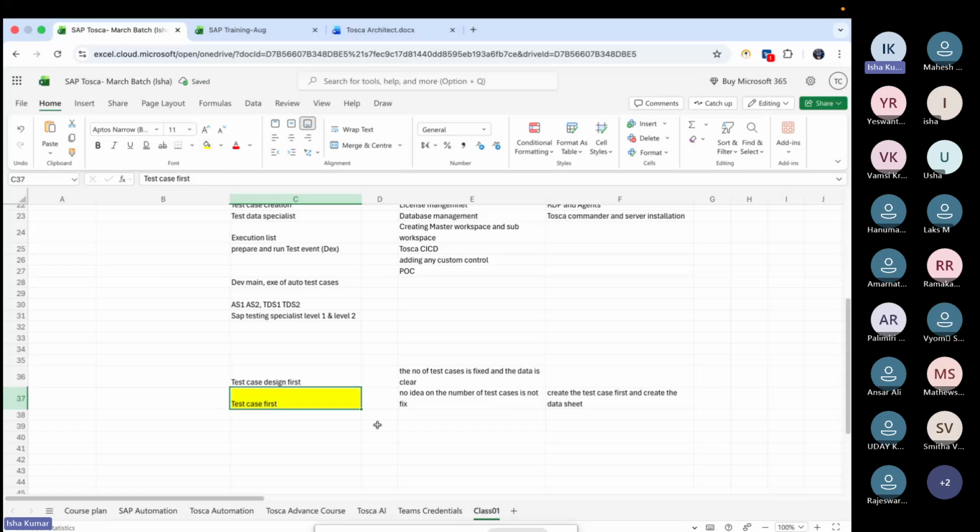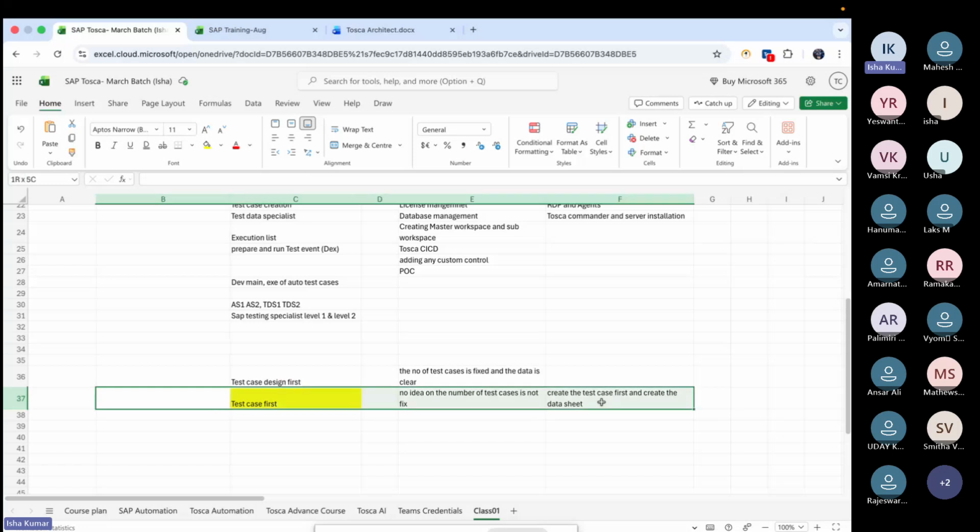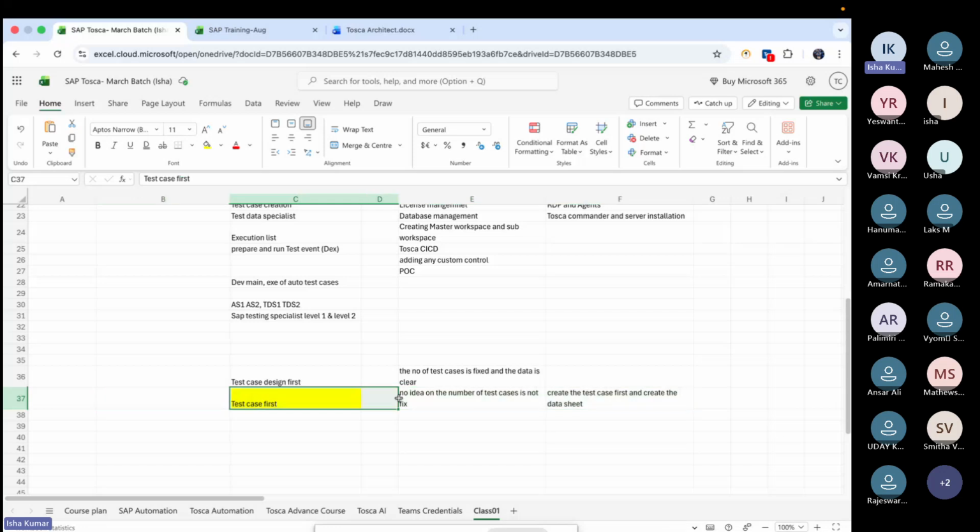So here we will be developing our test cases first. We'll create our module, we'll create our test cases, and then we will create our data sheet. This is the approach we will follow in general. You can do it both ways, but in industry and most places, the test case first approach is followed. I will go to the next topic very quickly. These are very short topics.